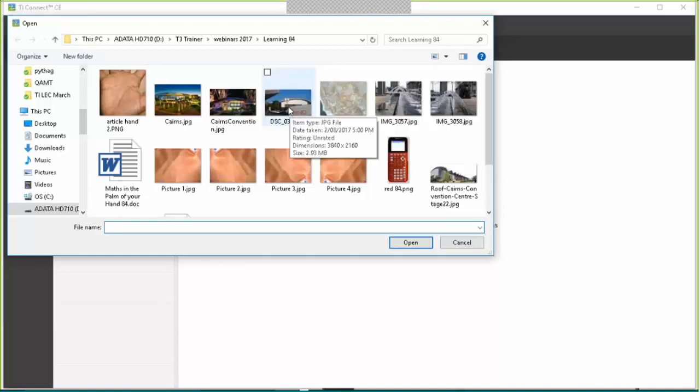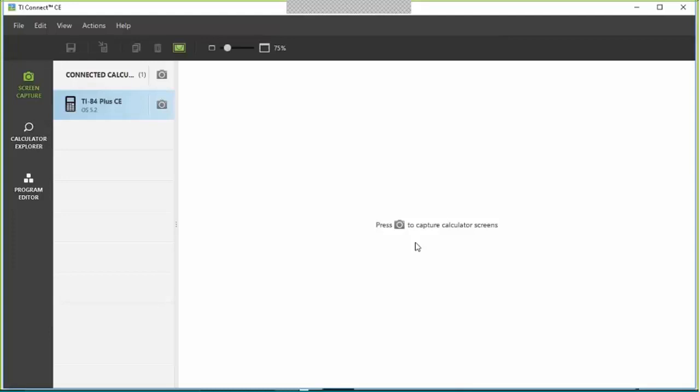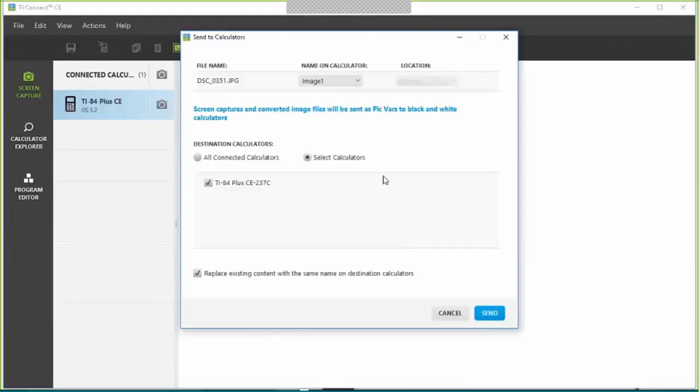Now, you can notice from that little pop-up there, if you can read it on my tiny screen here, that's 2.9, nearly 3 megabytes of image downloaded directly from a phone. But we just click on that, say open, and there should be a pop-up menu, and it will come up eventually. And you can see I've got some options. If I had multiple calculators, I could send it to all the calculators or the selected calculators.